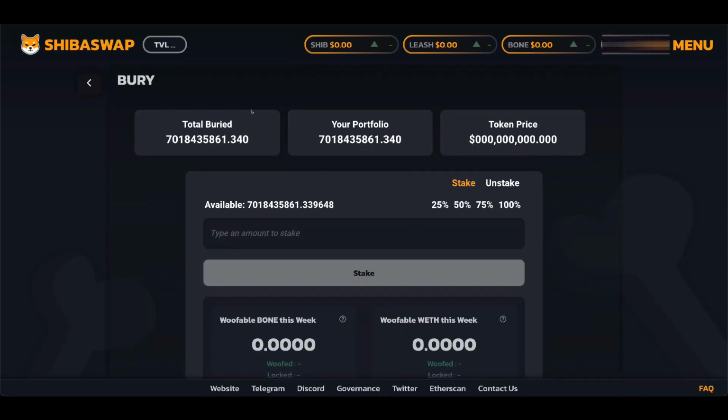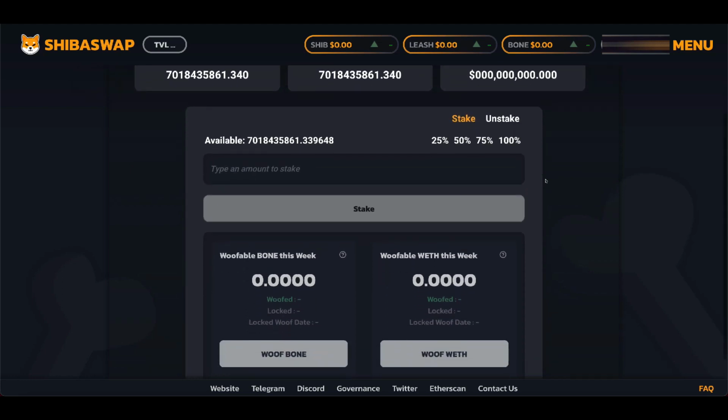First thing you'll see up here is your total staked amount. And then here you'll see your wallet, how much you have in your wallet. And then here you'll see the token price. Again, the number is 0 because right now we are on the testnet and the live data is not available. And then if you go further down, you'll see stake and unstake.